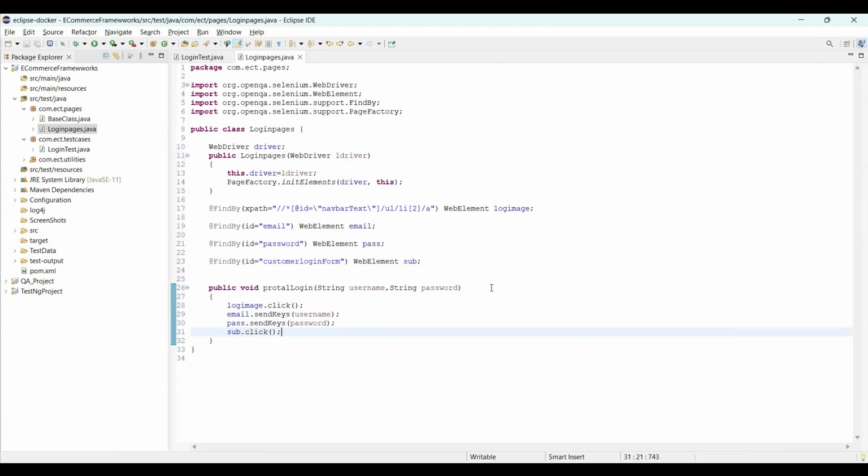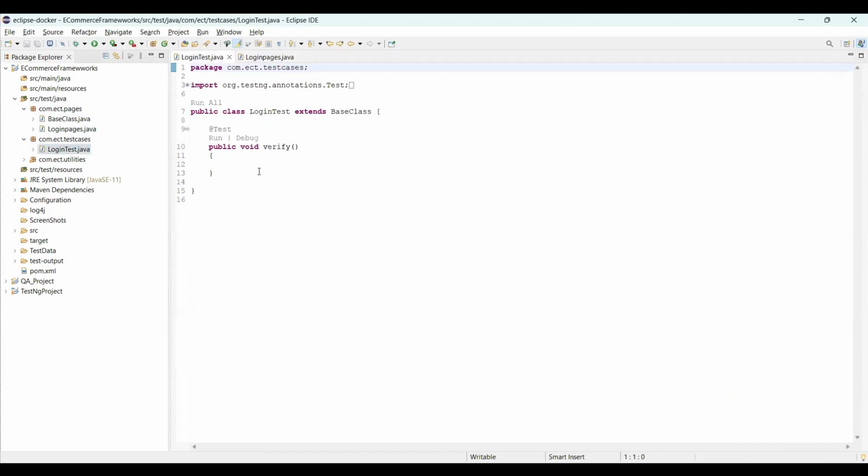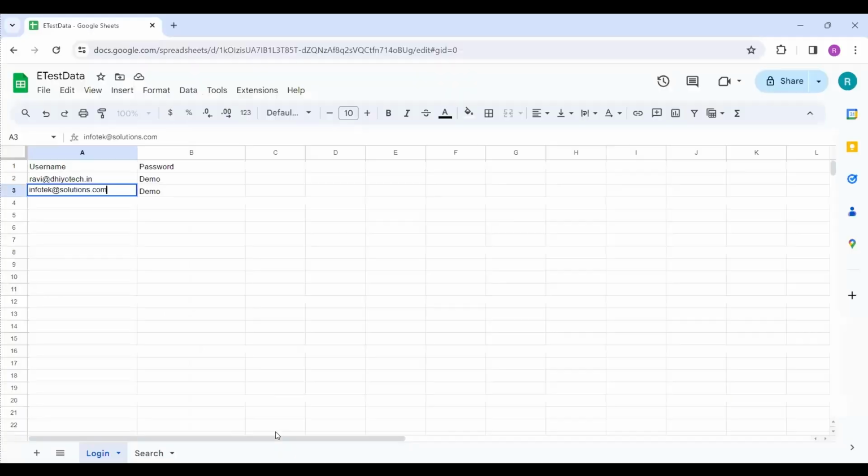Now for this login, we are going to create a test. Already we have a class LoginTest here. Now if we do it manually, we just pass the username and password and this will work fine. But the thing is, here I'm reading the Excel file. It's very important to understand the logic that you are going to write. This is my Excel file.